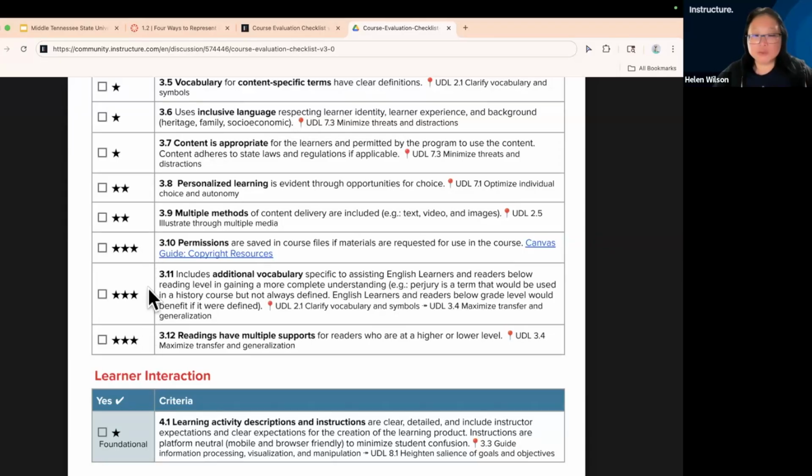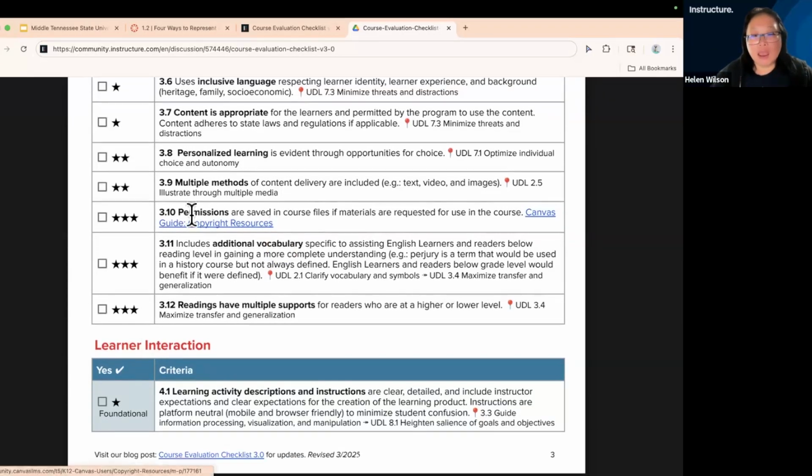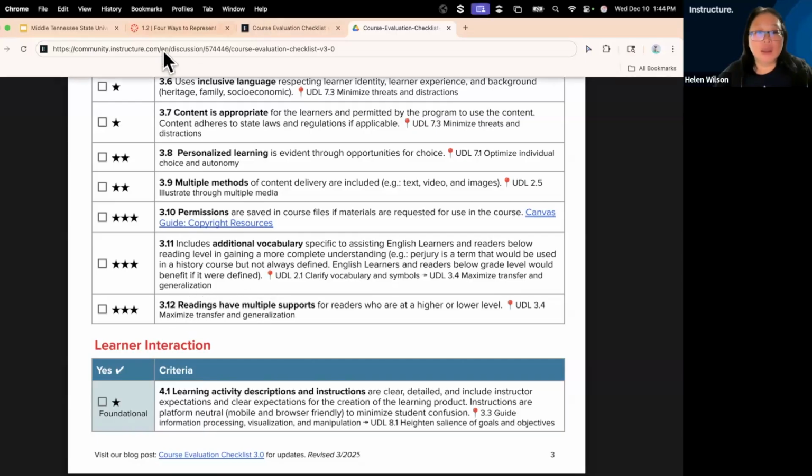All right. The next points here are exemplary. So when you're ready for them, have a list of permissions for content that is not originally yours. You can put them inside of course files, just as a page or a document that you have there, in case somebody asks, well, where did you get these resources? And then having perhaps an additional vocabulary list to suit your learners, especially if you've got very complex content. Having multiple supports for readings.